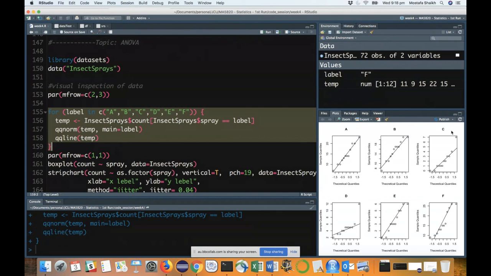So it's showing us the normality of different groups, like A, B, C, D. These are the different insecticides. And look at this data set, because this probably gives you some insight into your experimental design. If you look at the metadata, or the information of the data, 6 insecticides have been applied to a field, and it counted the number of insects after each.